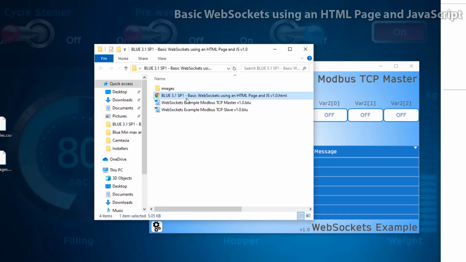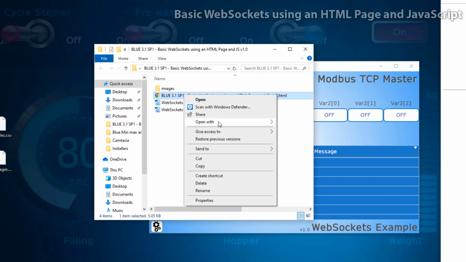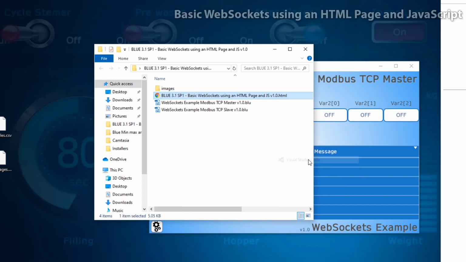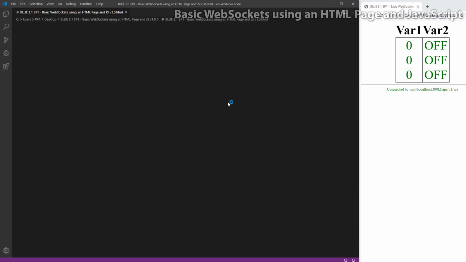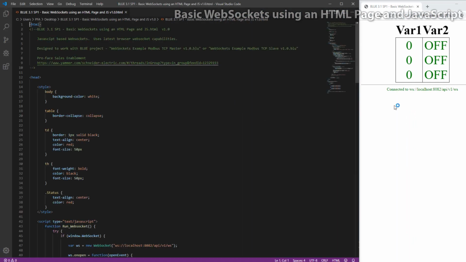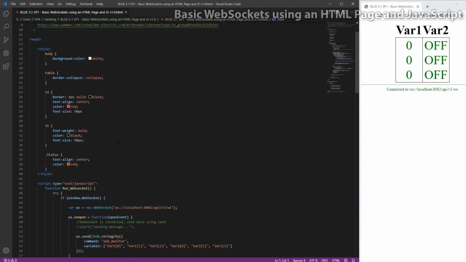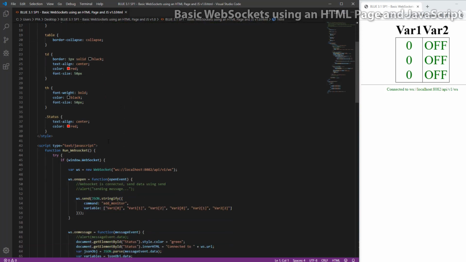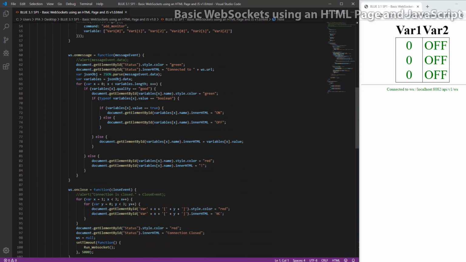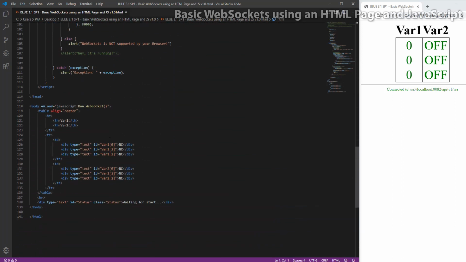So we're just going to minimize the Blue development for right now, and we'll leave the runtime running in the background. I'm going to open up this example file so you can quickly see the code that we're talking about. So this is the code that's running in this particular HTML file, and you can see it's a very basic HTML project. All the JavaScript is incorporated into the single HTML file. We have a header with CSS styling going on, a script, pretty basic, and a body.